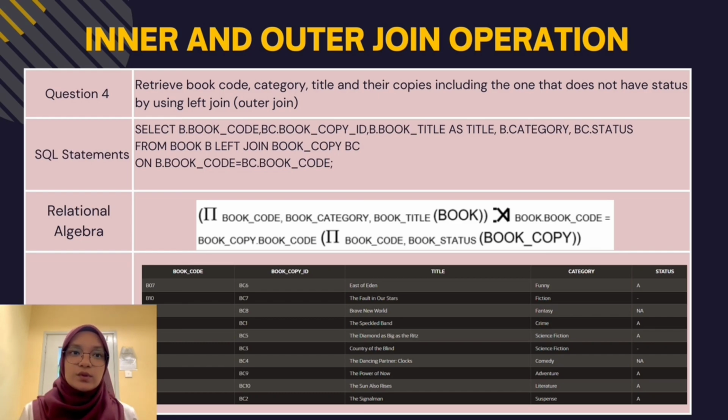The question is retrieve book code, category, title and the copies, including the ones that do not have status by using left join. The SQL statement is select b.book code, bc.book copy ID, b.book title as title, b.category, bc.status from book b left join book copy bc on b.book code equals to bc.book code. So here, as we can see, I am using left join, and the output also has null values because outer join will also return the unmatched values.